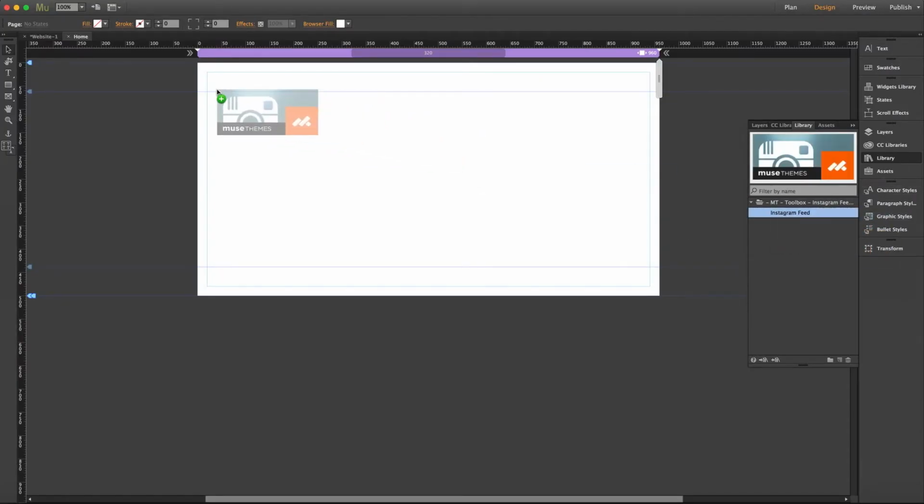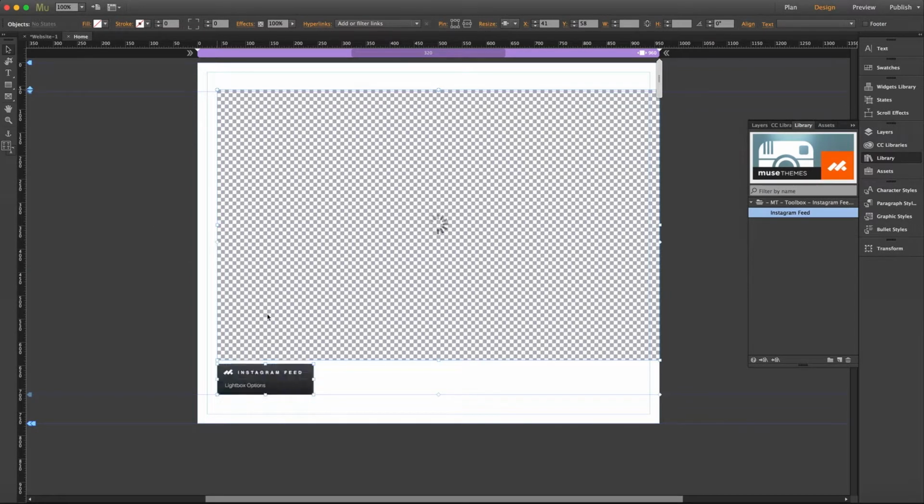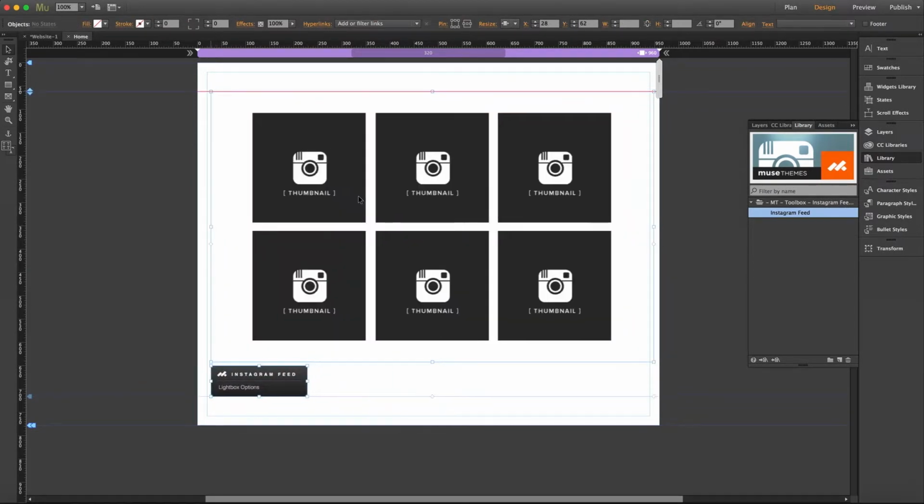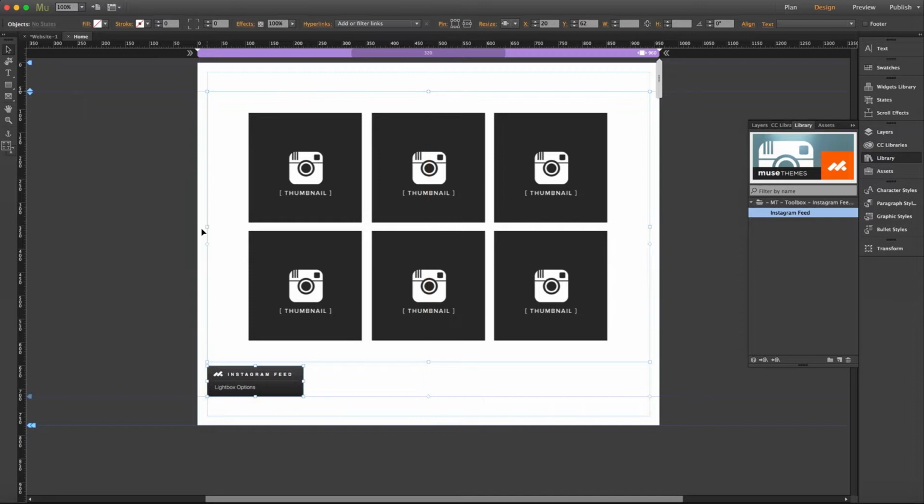First thing we gotta do is drag the widget out onto the page. And you'll notice that it comes with these two different components, which are both very important and have a lot of different customization inside, and so we're gonna run through it very quickly.